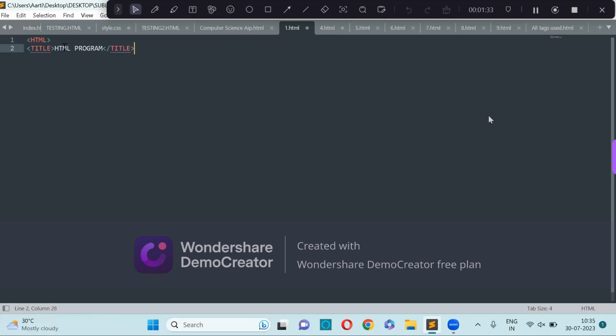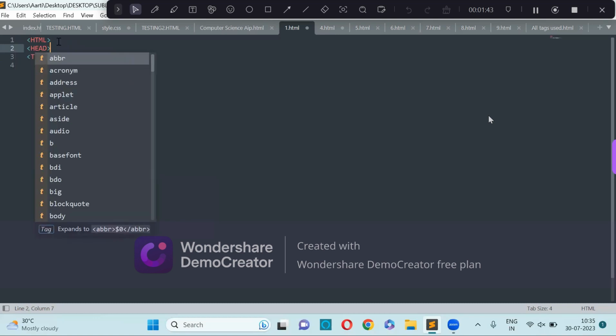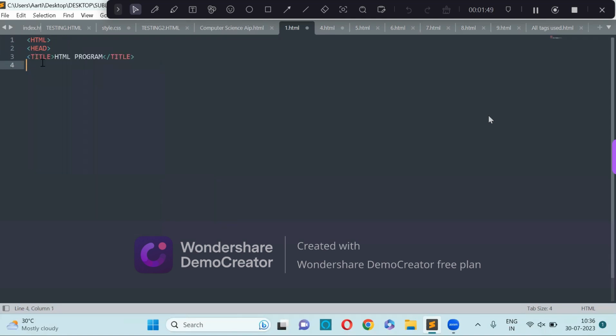And I forgot, after HTML it is important to write head. The head tag is used to give the heading of the web page. And when we close it, after title we close it. So this is used to end the heading.